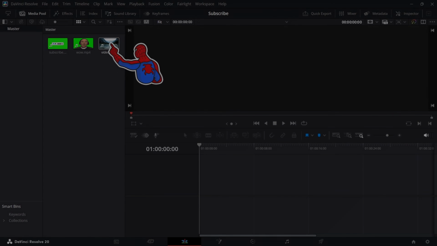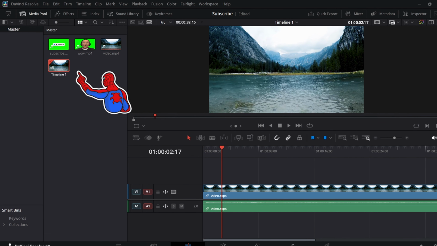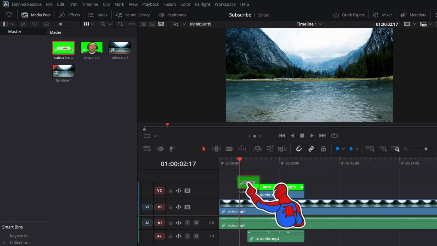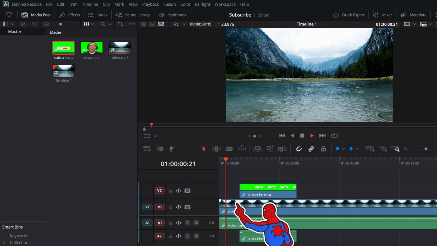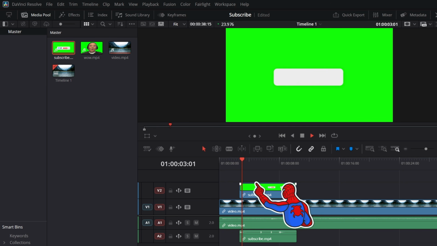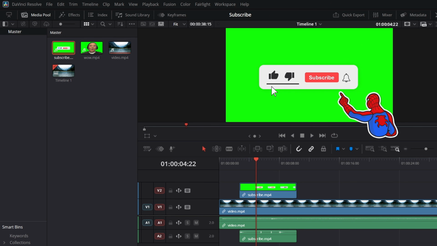Here's how to remove green screen in DaVinci Resolve, step by step. Now say I'm using this video and I want to add a green screen video. So I will drag my green screen video, I put it on top, and this is what it looks like. I have my video, and then we have the green screen that comes up. I want to remove the green screen.